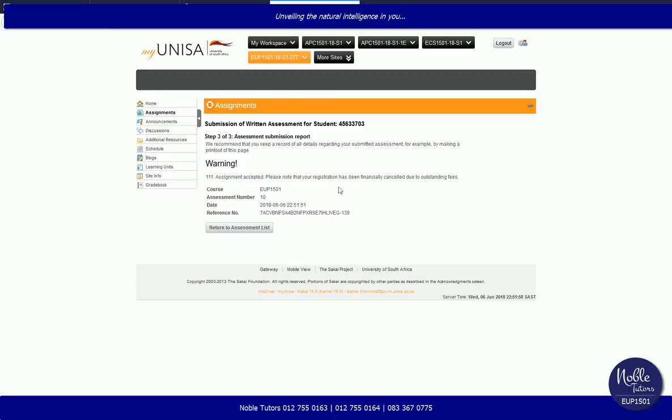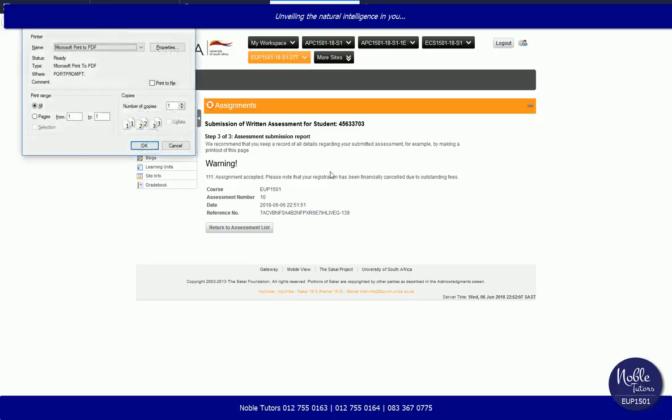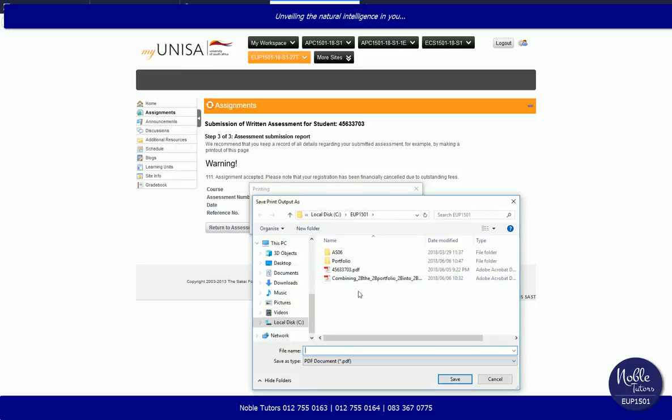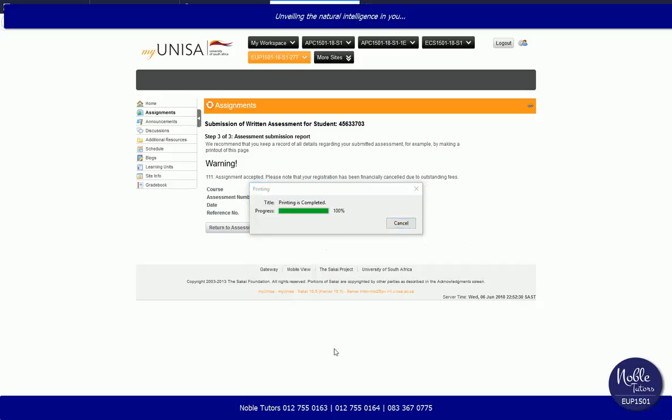So make sure that you keep record of this small little thing. You can either press Ctrl P. This is evidence that you saved it. So you can save it to PDF. Then you say OK. When you find it, you say evidence of submission. By that, you will be done with your portfolio. Then we wait for our results.